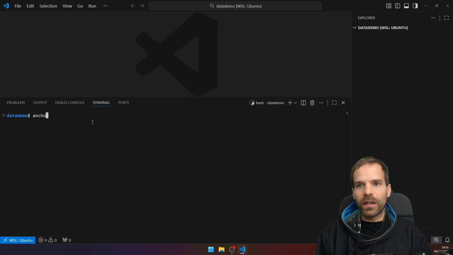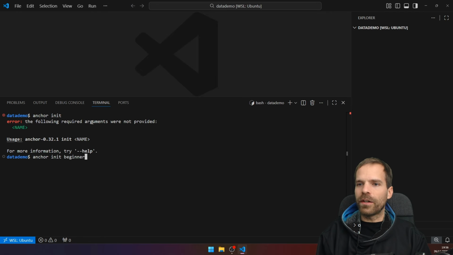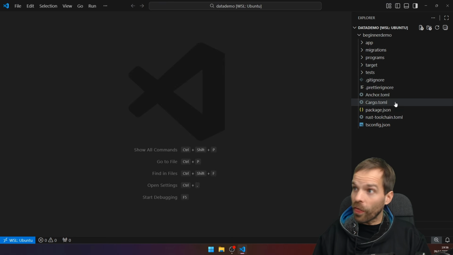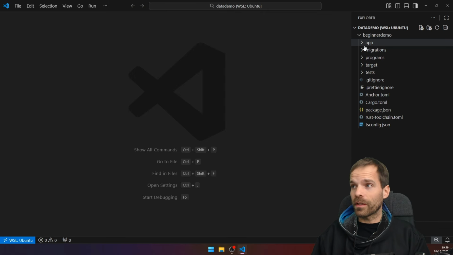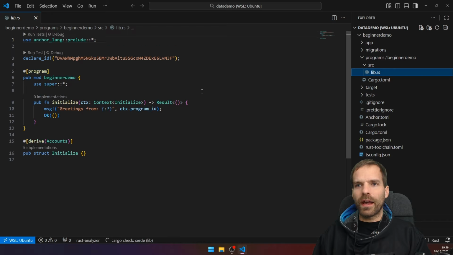So anchor init gets me an anchor project. I need to give it a name, beginner demo. There we go. Then we get the project stuff here on the right, because that's how I like to do things. And the real program is here in this lib.rs. We're not gonna do much with this, and so that I can showcase some things, I'm just gonna write a super simple program.